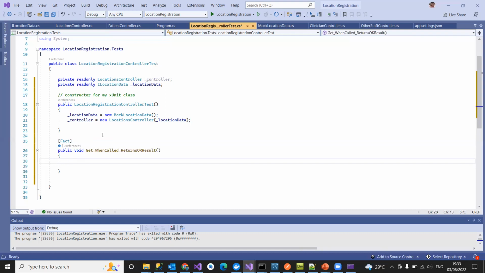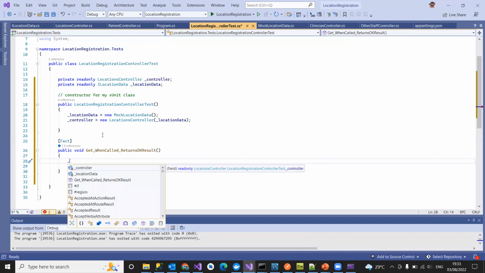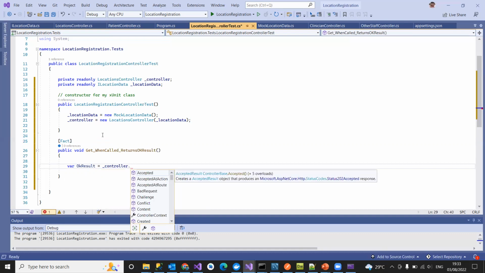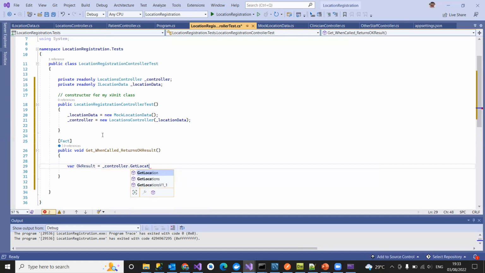Now here I am using var, assigning the okay result variable equal to underscore controller dot. I have all the methods here, get location sample. This is the action basically, right?